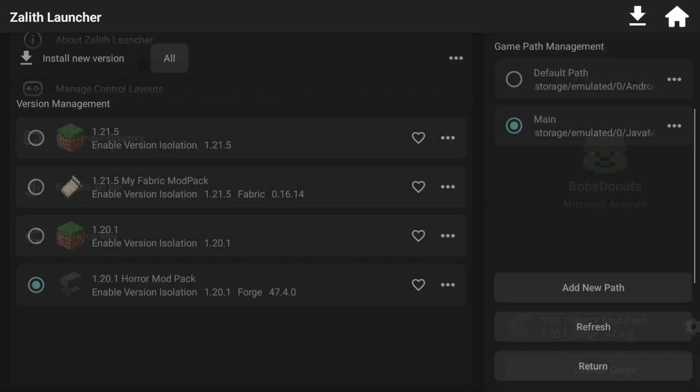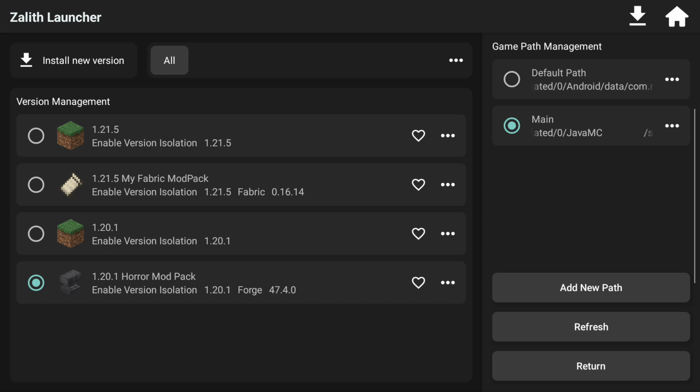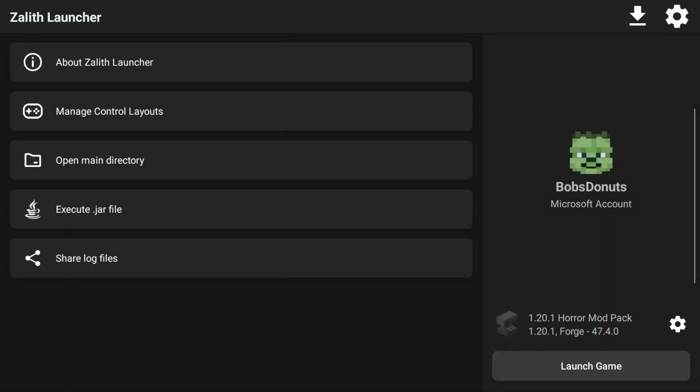So what I did here, guys, is I clicked on the icon again, and then I selected my Horror Mod Pack. Make sure you select the right one. There will be a little icon that looks like a Forge icon, and then you will be able to click return.